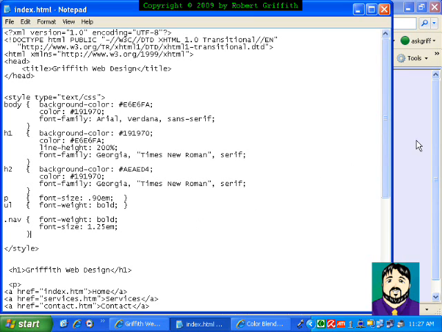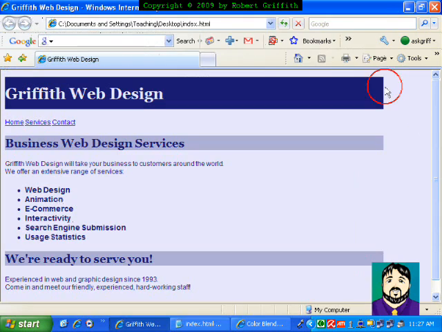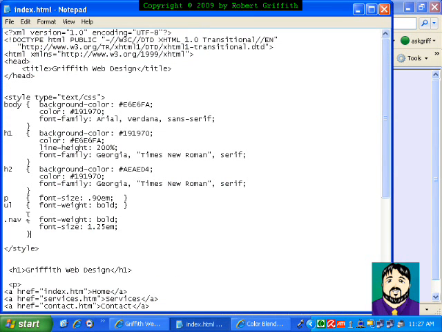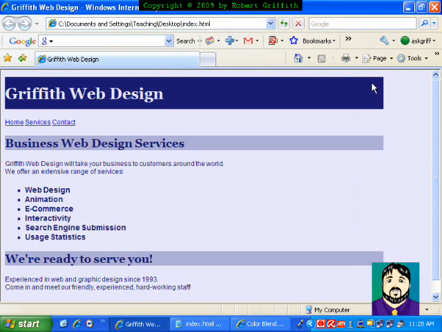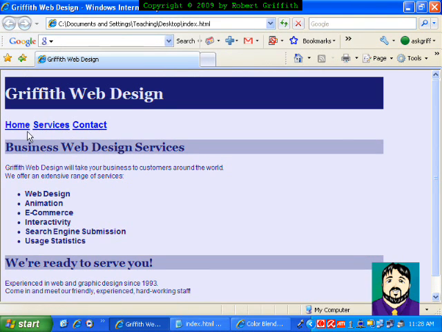If I was to go over here and refresh now, let me make sure I save this. Go refresh. Nothing has changed. The reason is because I haven't told my HTML that this is called nav yet. I said this is what we're going to do with nav. But if I go down here to my nav area, I need to add inside my paragraph, class equals nav. And that's basically all I am doing. Now anything inside this paragraph is called nav. And if I refresh, my nav is different.